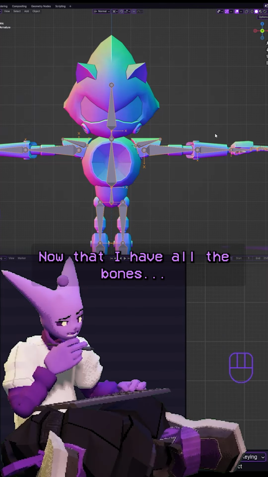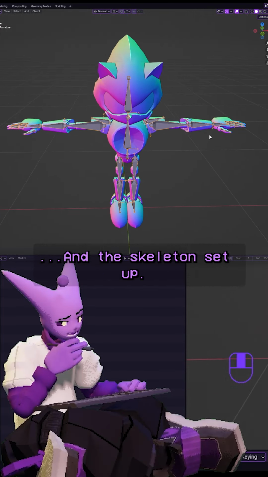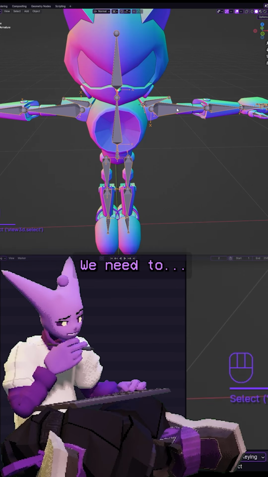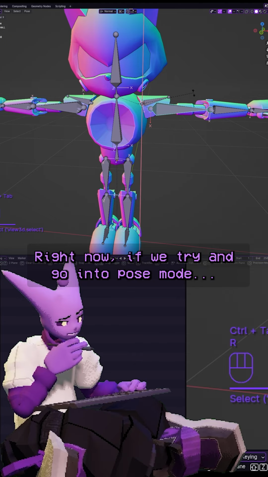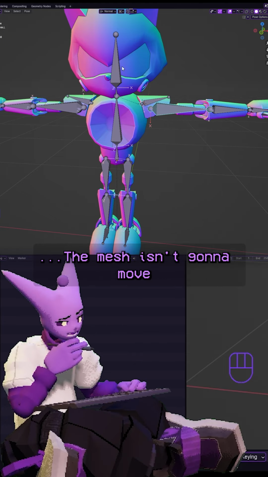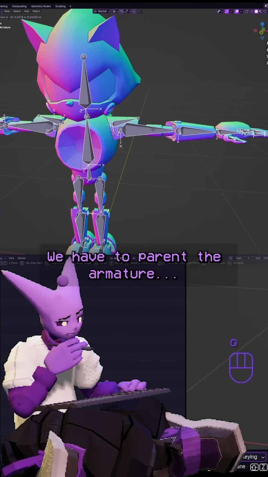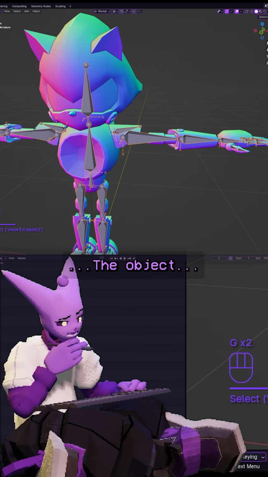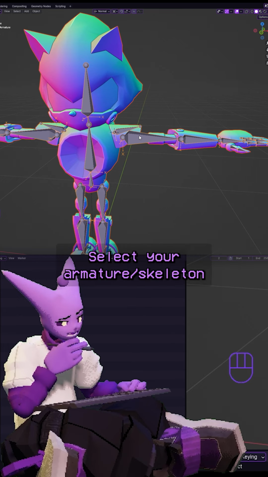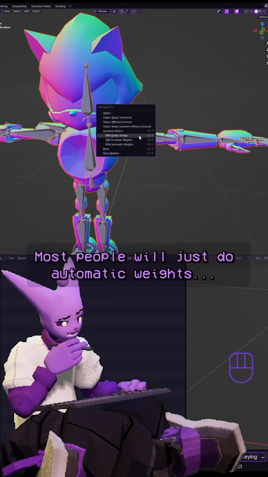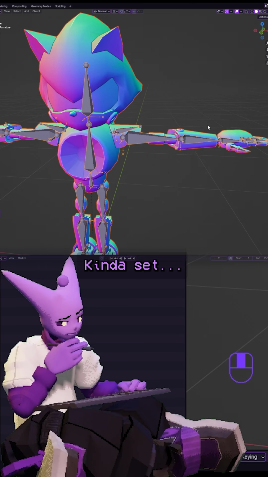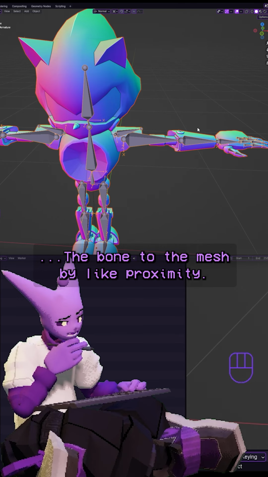Alright, so now that I have all the bones and the skeleton set up, we need to assign the skeleton to the mesh. Right now, if we go into pose mode, we're going to move the bones, but the mesh isn't going to move. We have to parent the armature skeleton to the object. So the way you do that is select a mesh, select your armature, Control P, and there's a few ways to do this. Most people will just do automatic weights, and that will kind of set the bone to the mesh by proximity.